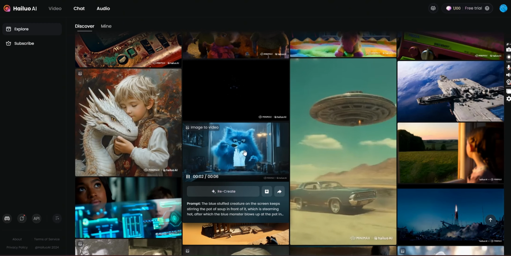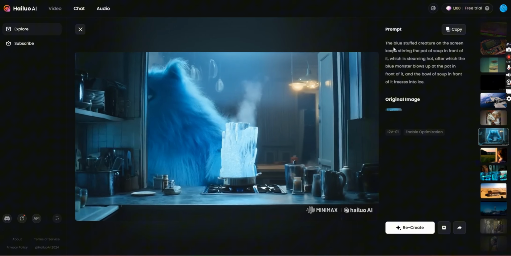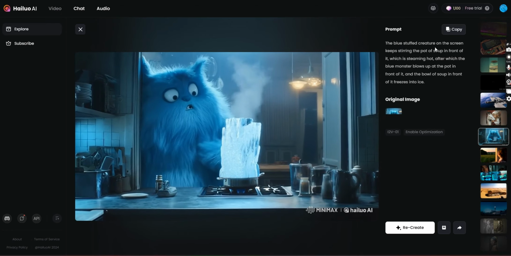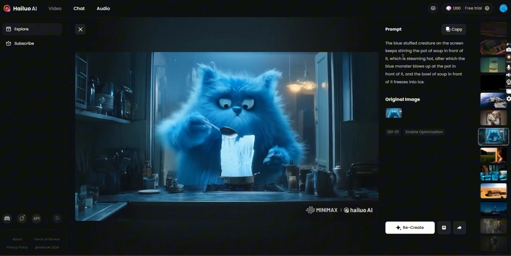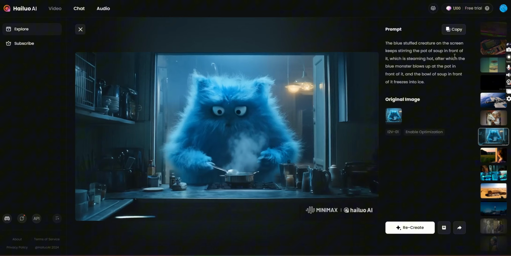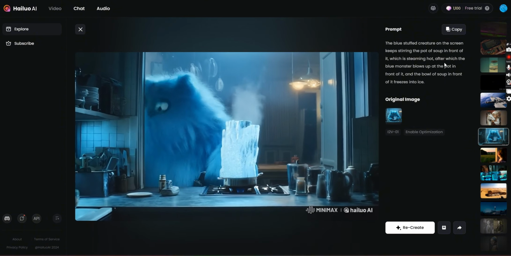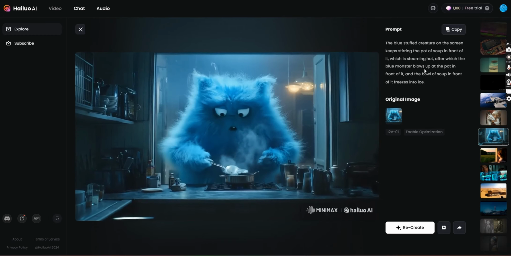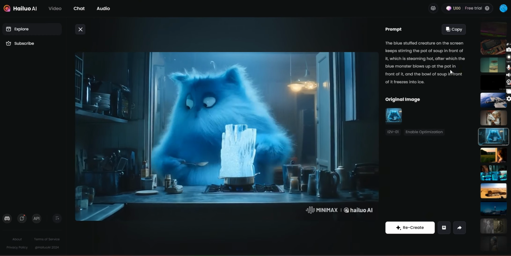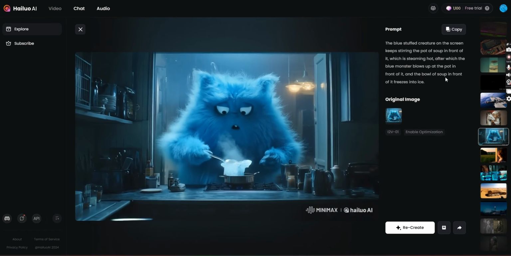Let's switch gears and talk about the image-to-video feature. You can upload an image, and this AI transforms it into a moving scene. For example, there's one where a blue creature stirs a pot of soup, which eventually freezes into ice. The transformation is super smooth, and it's really impressive to see how the AI animates these static images. While it's not hyper-realistic, it works really well for animated content.